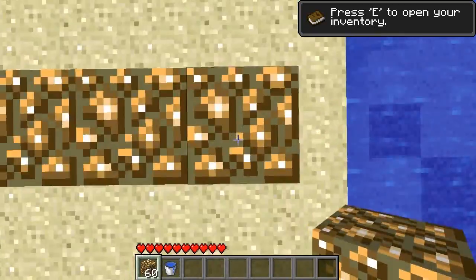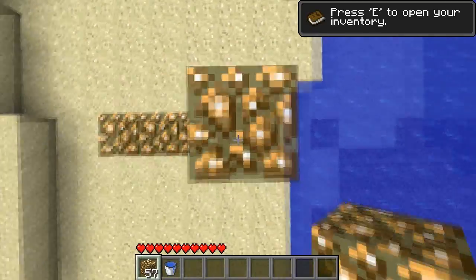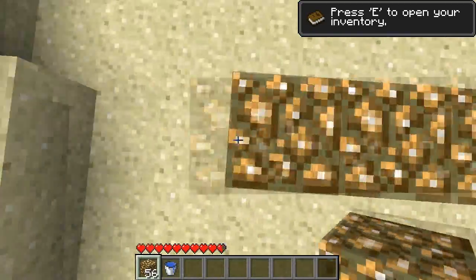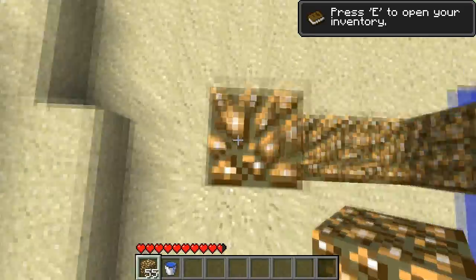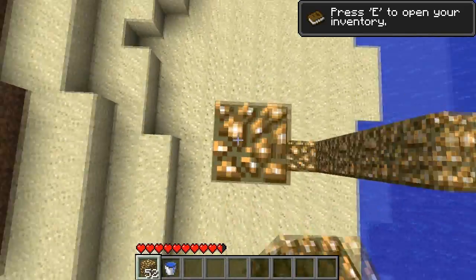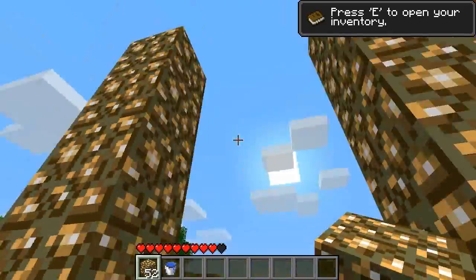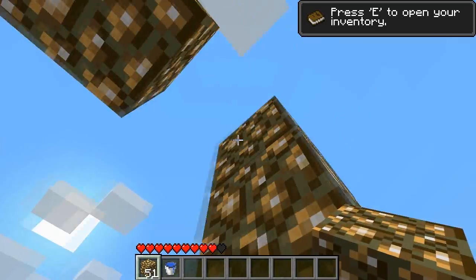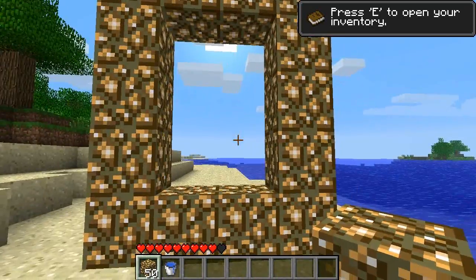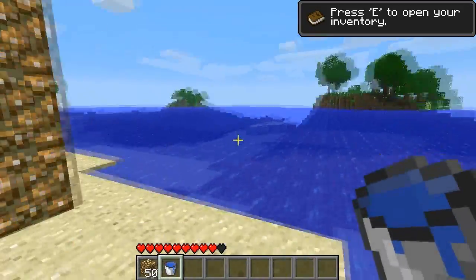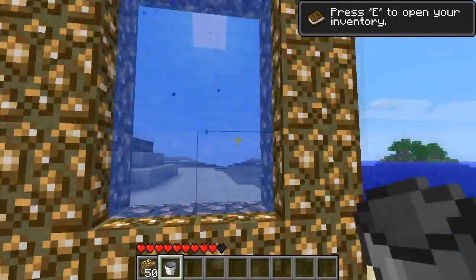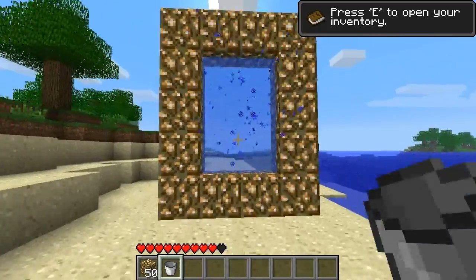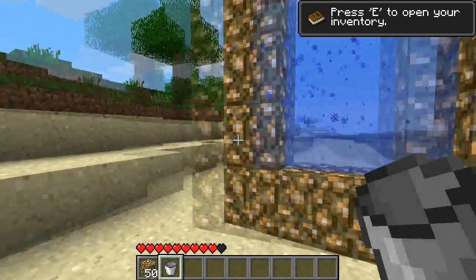We gotta make it out of glowstone, lightstone, whatever you like to call it, and you gotta make it 4 blocks there, 4 blocks there, and then you pull this across. So we've got a shape like that. Now you get a bucket of water and you put it on there. As you can see, we've now got a portal.